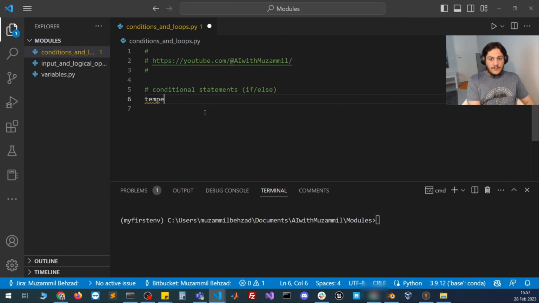And let's say we have a temperature variable and we can assign it any value right now. Let's say 20. The way to execute if and else statements is we have this if keyword. We write if, and then we put the comparison statement. So we can say if the temperature is greater than 20, or let's say 25, then we put a colon here to define the end of this if line.